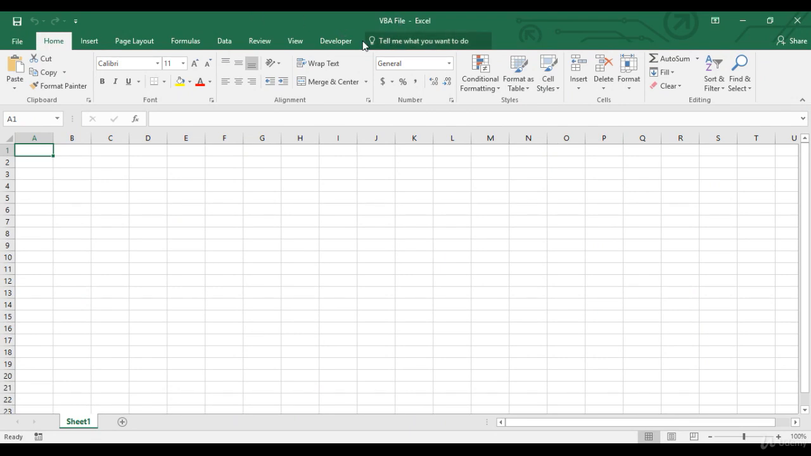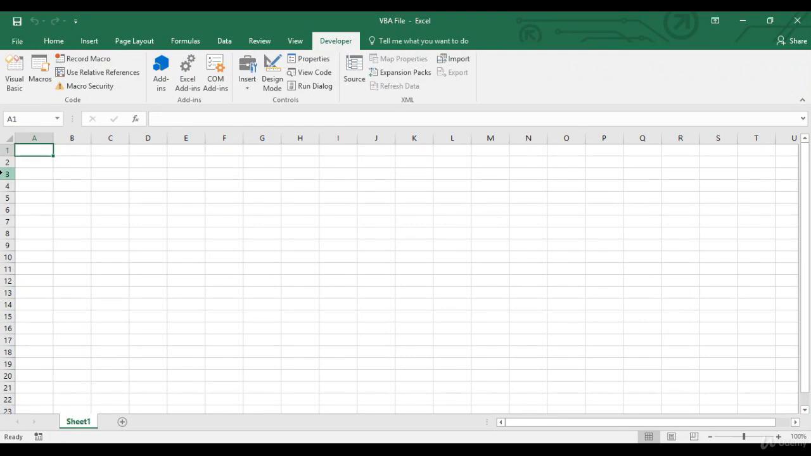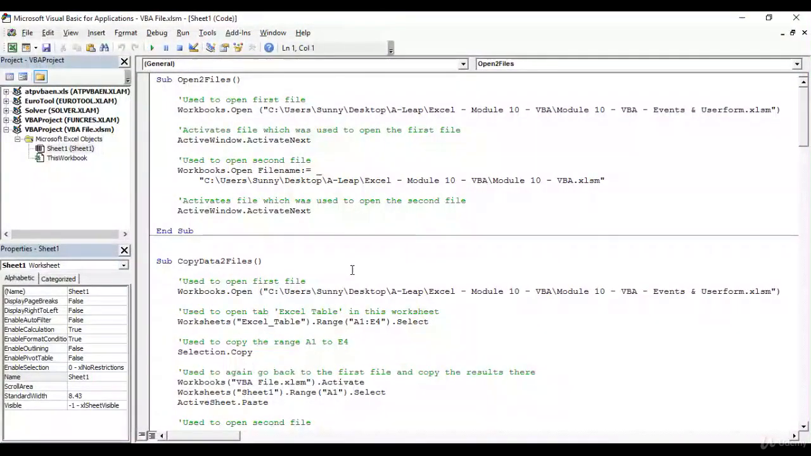Now, if you go to the developer tab and click on Visual Basic, which has a shortcut as well, Alt plus F11, this new window opens up. This second window is called the Visual Basic Editor. It has got different components.